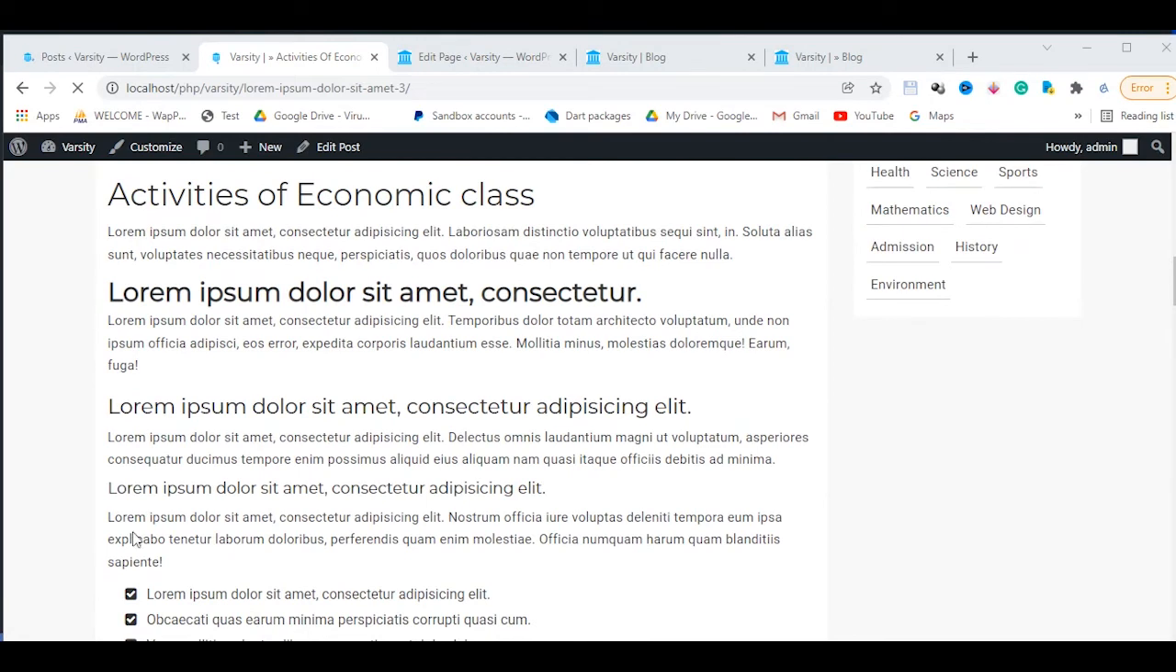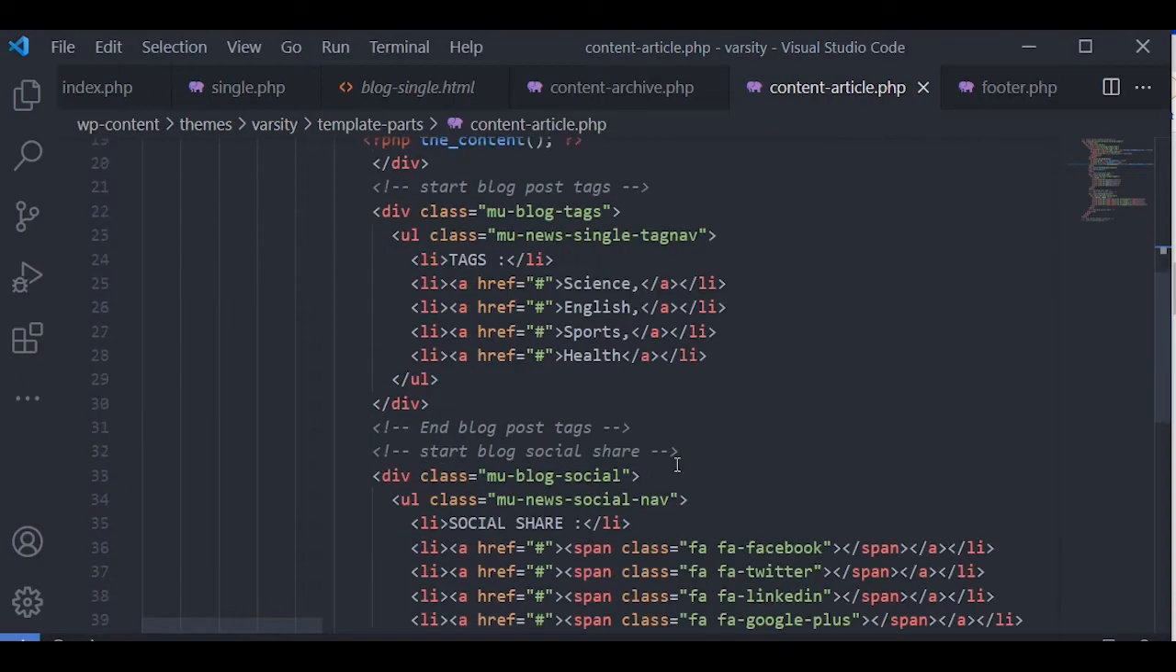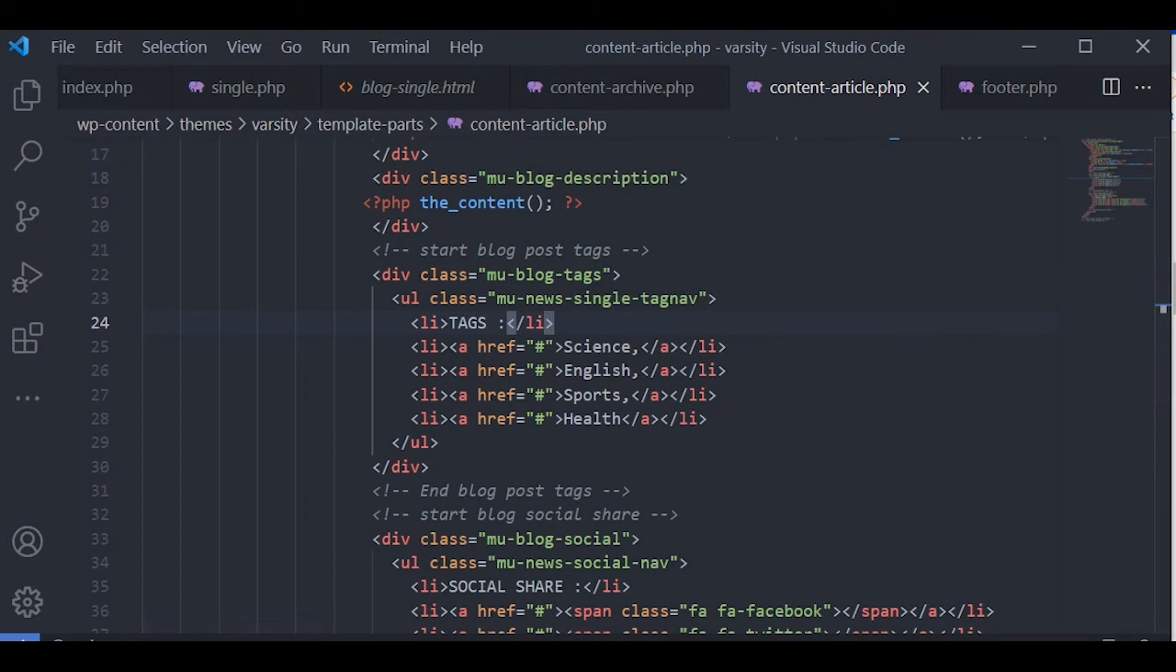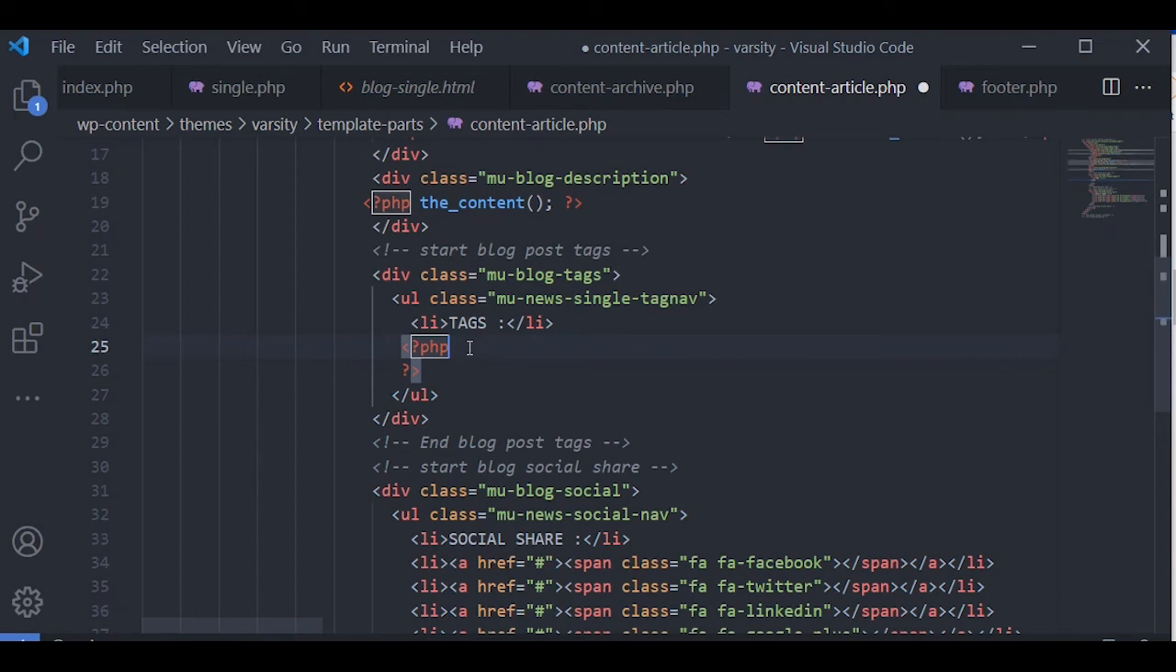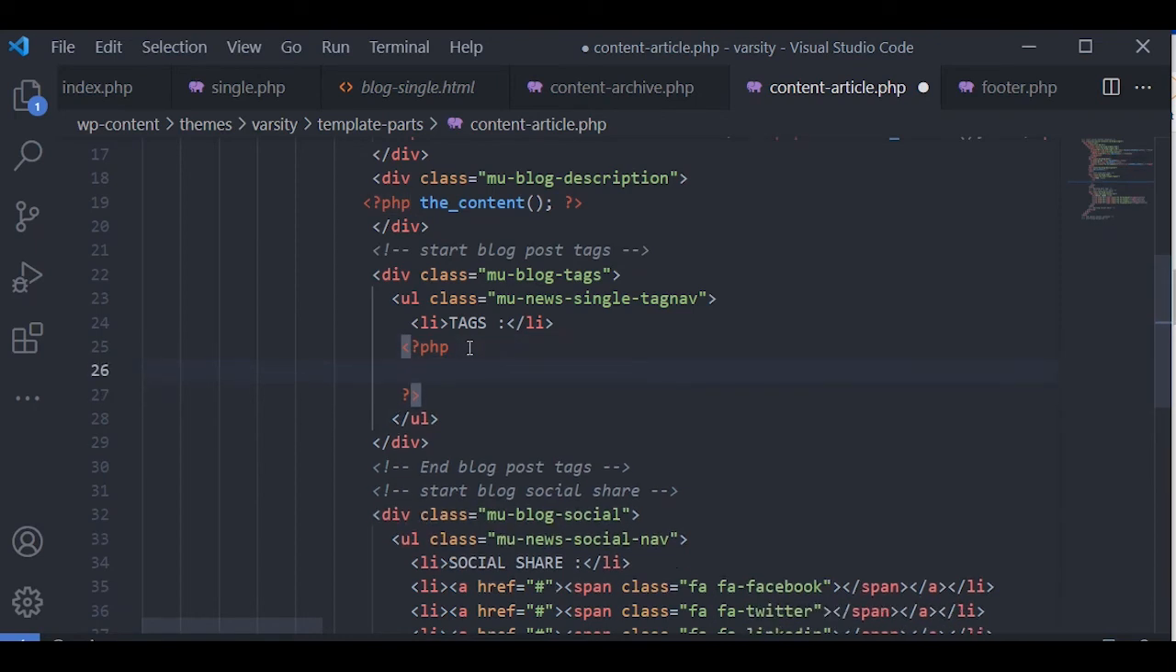That's it. So what we are going to do here is to add our tags, our post tags. It's a very simple way. If you want to add the tags, the only thing that you need to call is the function. So we just need to remove this. Then we need to call here one function, and we can call it the tags.